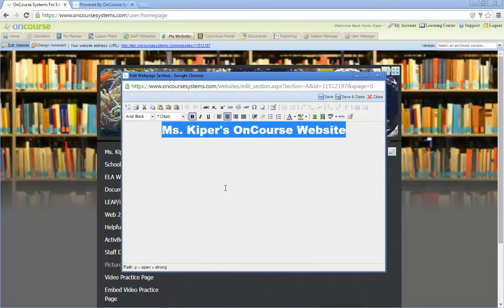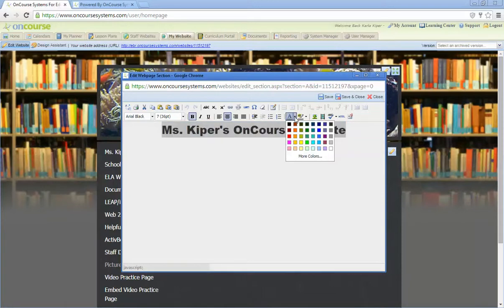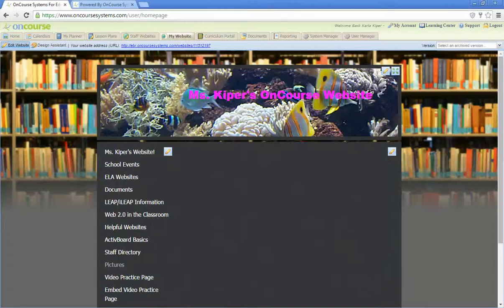At any time, you can click the pencil again and go back and make changes if you need to change things like the size, the type, and even the color of your font. So it's really easy to go back and edit. Just make sure you click Save and Close after making changes.